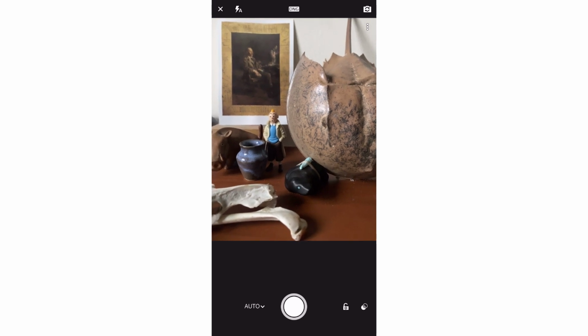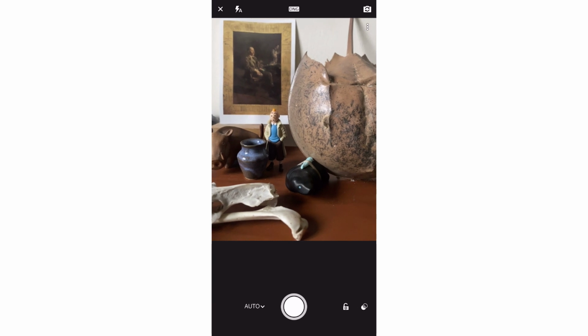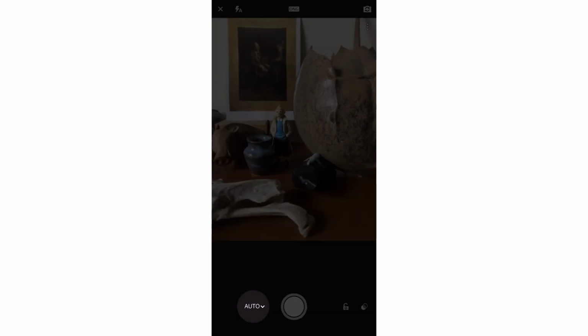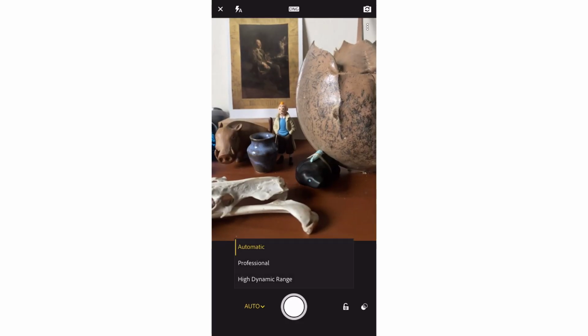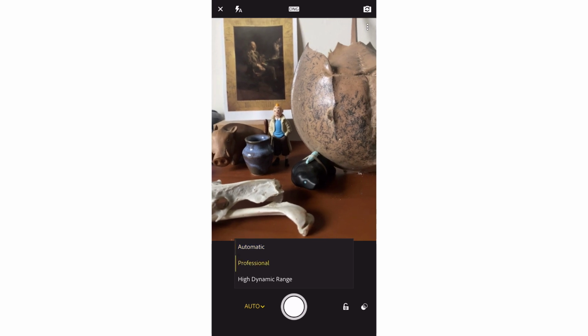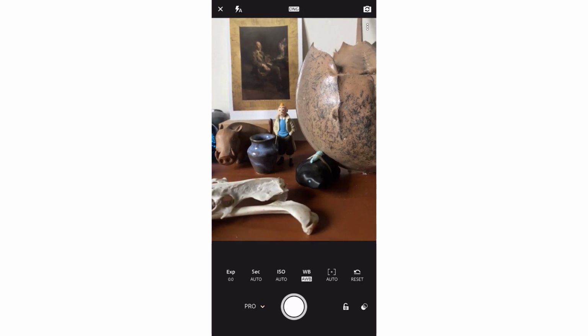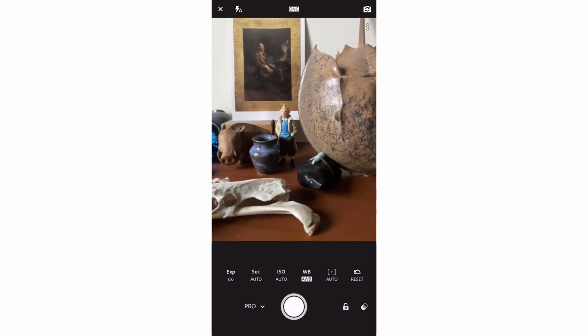Here's some steps I'd like you to take once you've got Lightroom open. The first thing we're going to do is down here at the bottom, it says auto, and we're going to change it to professional. Honestly, this is the biggest difference from your regular phone app: all of a sudden you've got a lot more control over the details of how the camera is working.